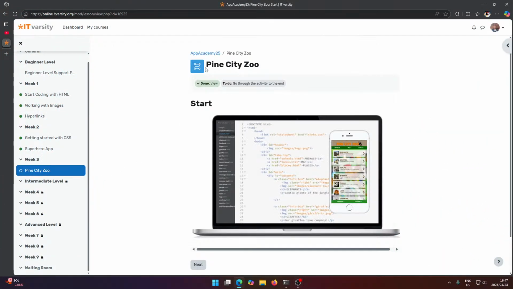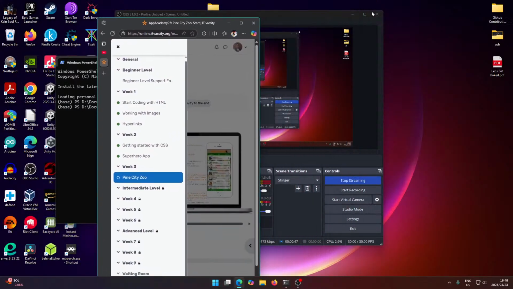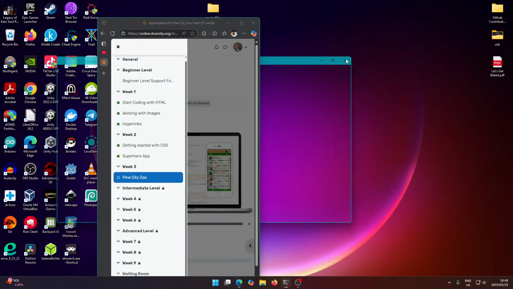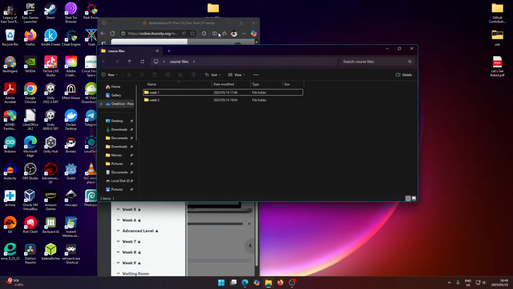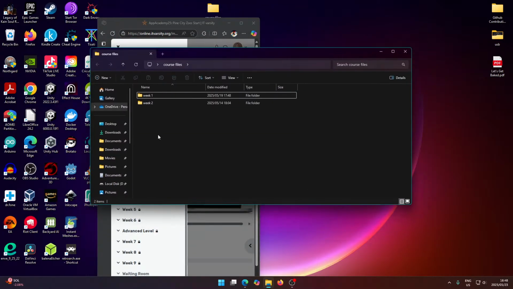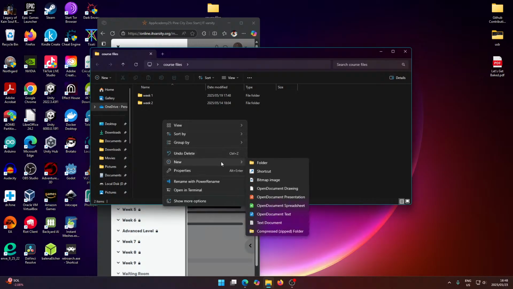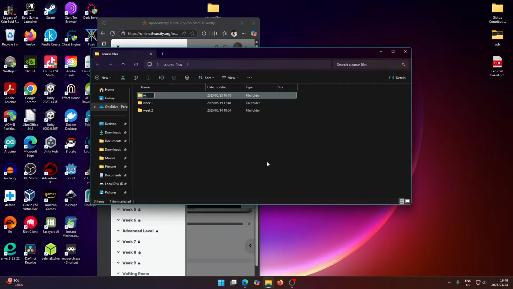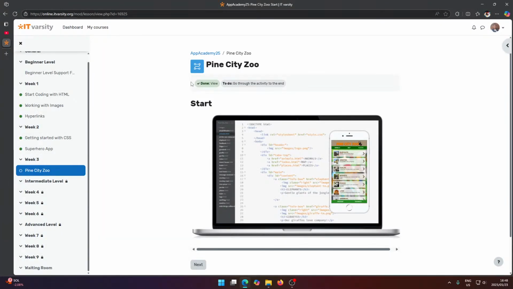Okay guys, so now we should be in week 3's lessons, Pine City Zoo, and I'm going to make sure my folder is all set up here. So this folder is where I store my course files. I'm going to create a folder for week 3 here. And I'm going to head into it and let's go back to see what's in the lesson.